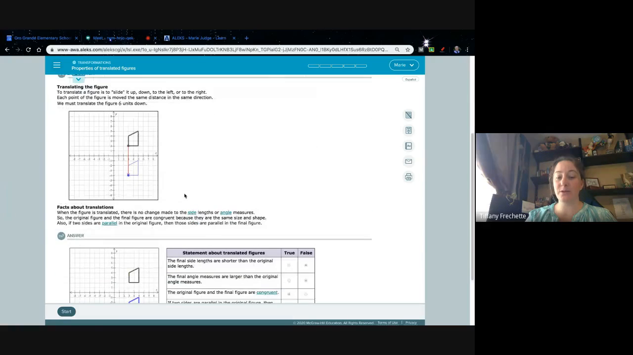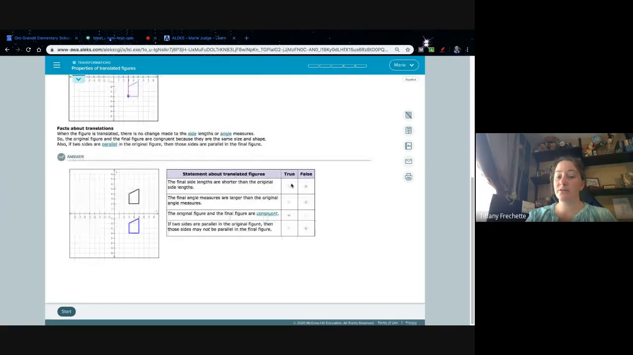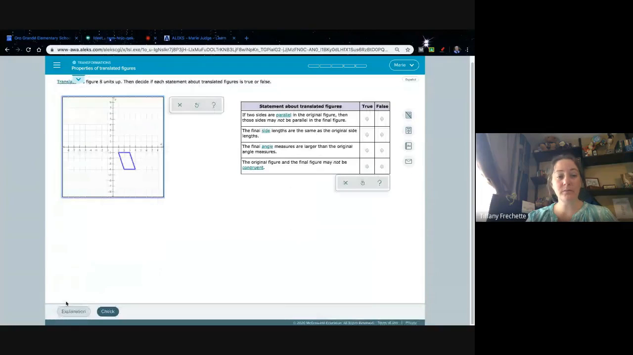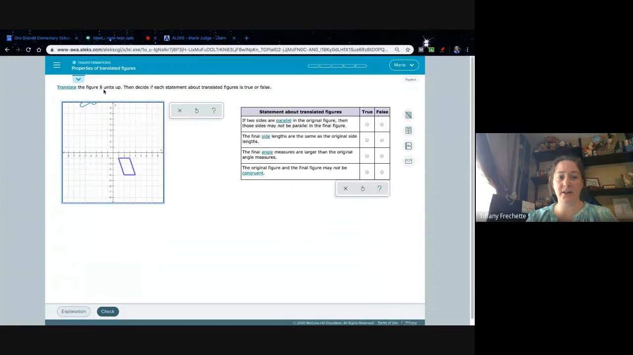So that's exactly what they're doing here. They show that it's been moved, and then they go through and answer true and false on these ones. All right, so let's go ahead and do one. It says, translate the figure 8 units up, then decide if the statements about the translated figure are true or false. So we grab this, and see how it went from a pointer finger like that, and when I clicked on it, I don't have to click and hold. I can just click it, and then it turns into this grab hand. And now I can move this around.